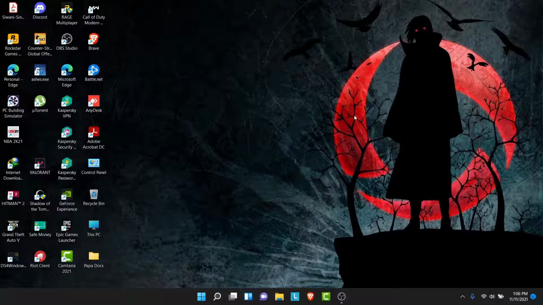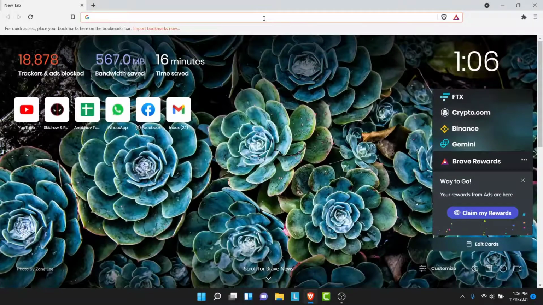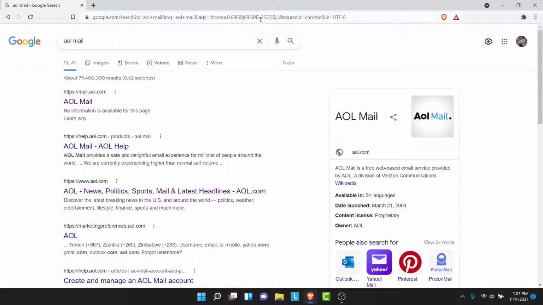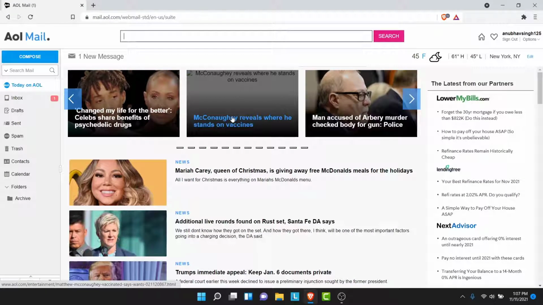So the first thing you have to do in order to change your AOL mail password is open your web browser and go to AOL mail. Once you search for AOL mail, tap on the first thing that shows, which is mail.aol.com. Once you tap on that, make sure you're logged into the account that you want to change the password from. If not, go ahead and log into that account. Once you log into that account, you'll land on an interface like this.